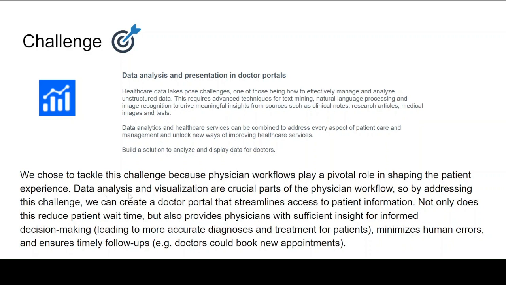Data analysis and visualization are crucial parts of the physician workflow. So by addressing this challenge, we can create a doctor portal that streamlines access to patient information. Not only does this reduce patient wait time, but it also provides physicians with sufficient insight for informed decision-making. For example, leading to more accurate diagnoses and treatment for patients, minimizing human errors, and ensuring timely follow-ups. For example, doctors could book new appointments here.